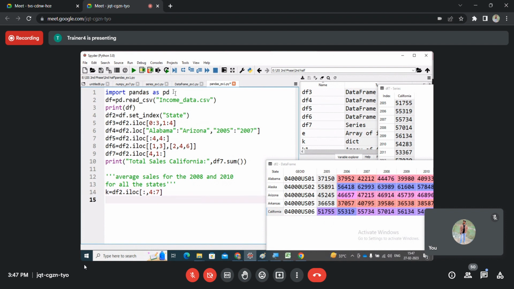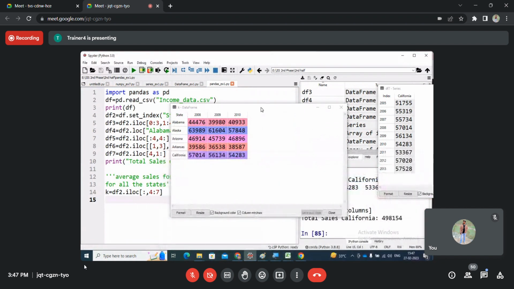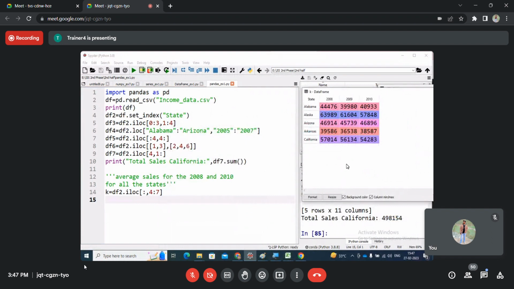So after that, just execute the program and check the k variable. Think of the k variable as looking like a two-dimensional array or matrix, isn't it? Yes, sir. If you want to calculate the year-wise average sales, what is the average sale for 2008, 2009, and 2010? At that time, what do you need to do? Actually, you need to calculate the column-wise average value for that data, isn't it?